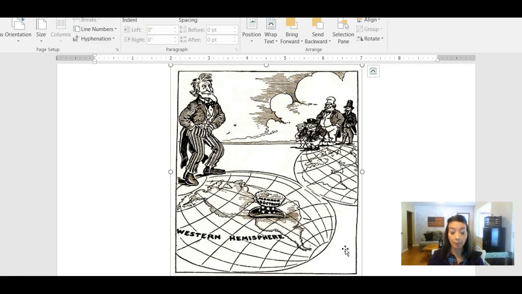The reason why we pick it apart is so that we can understand all the details in the cartoon. All the details add to the message of the cartoon. Okay, so pause it right here so that you can start listing off all of the different pieces or details that the cartoonist put into the cartoon. Okay, pause.